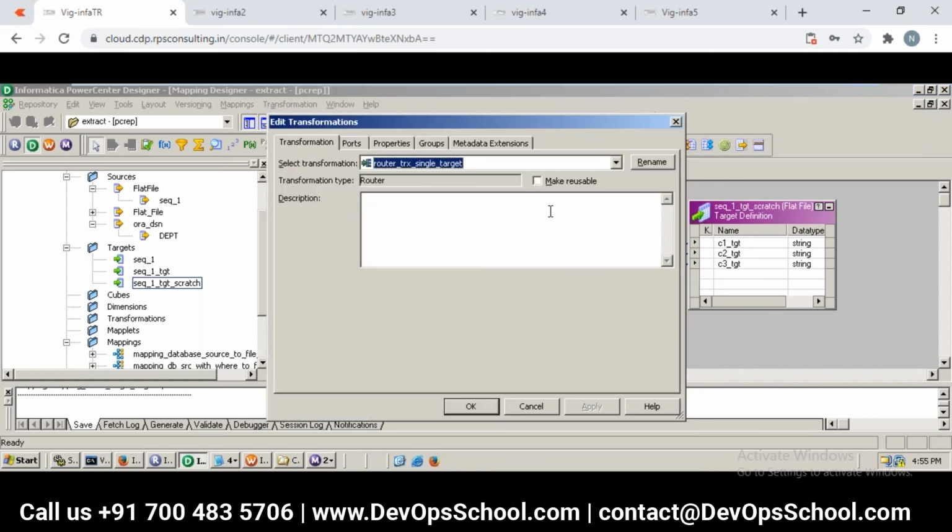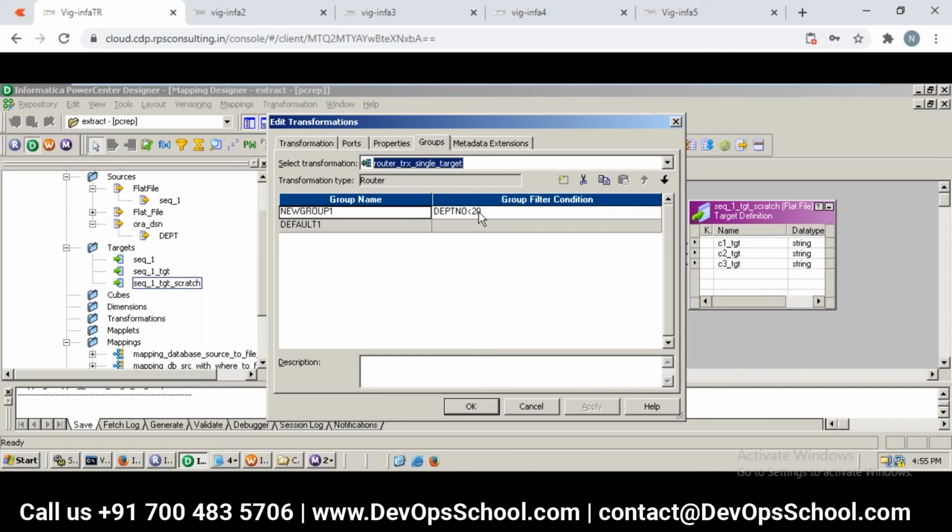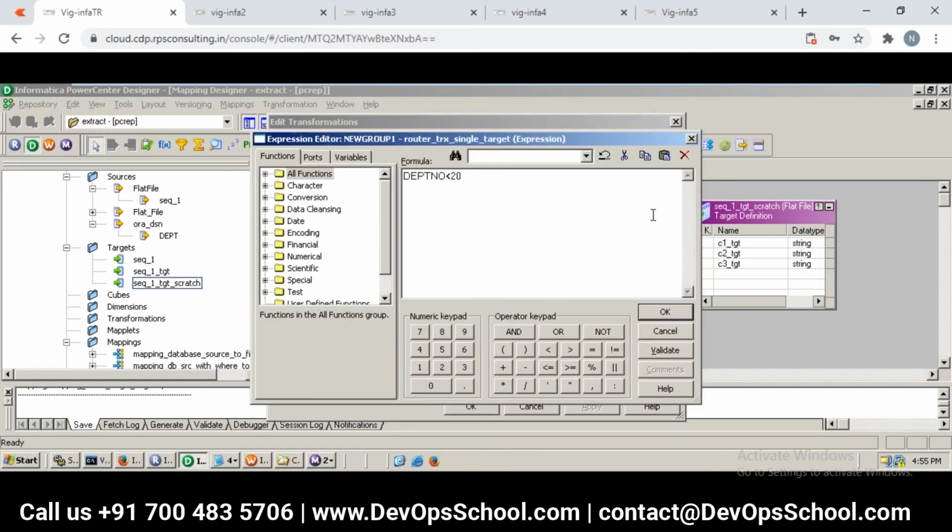I just opened the router transformation, went to groups, and clicked the down arrow button here. Can you see it? Just click on it. So I just added a condition here. That's what I did.